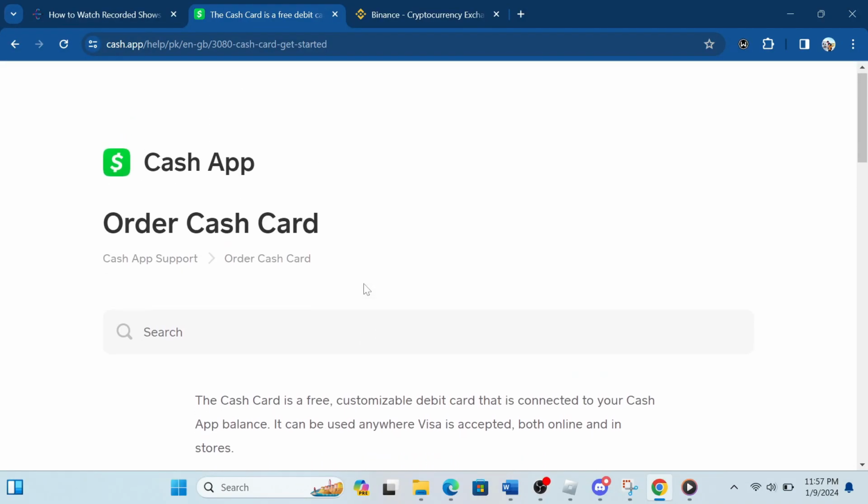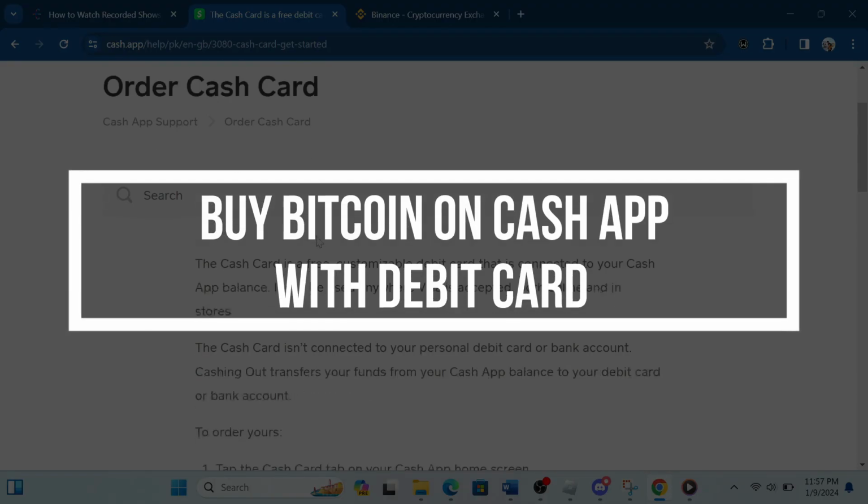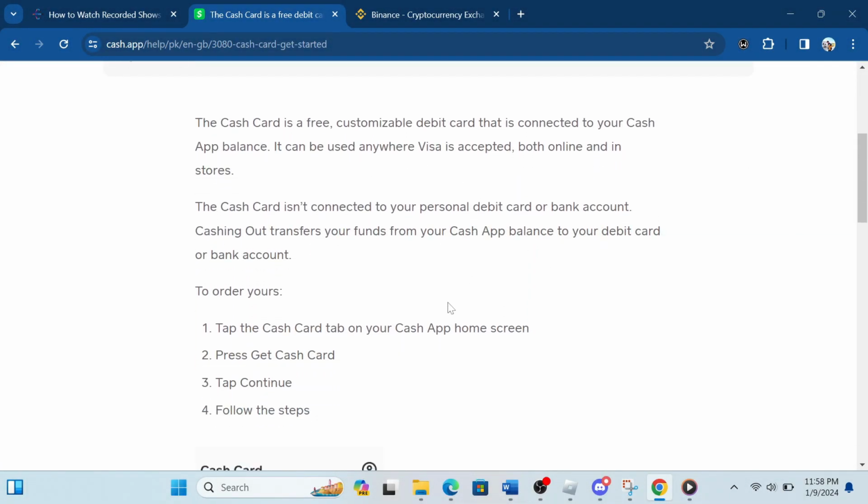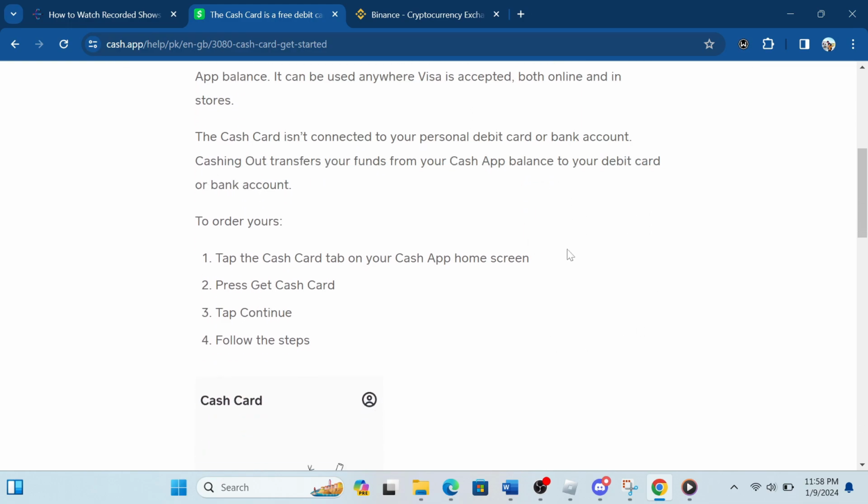Today I'm going to teach you how you can buy Bitcoin on the Cash app with the debit card. Now, in order to buy Bitcoin, you won't be able to buy the Bitcoin directly from the Cash app. In order to do that, you need to have a debit card, which is also called a Cash card. So how can you get that?